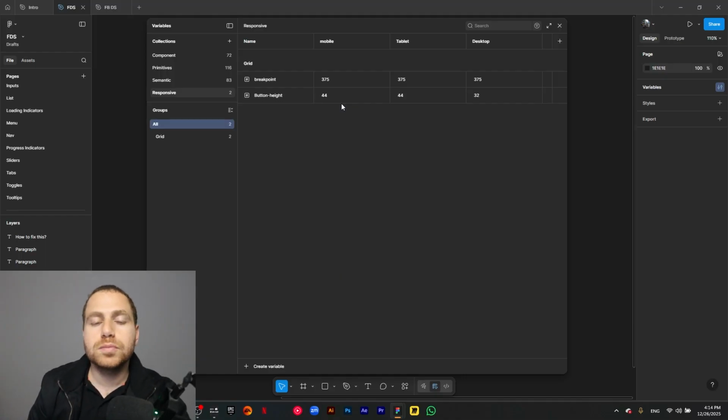So that is the power of responsive. You're able to scale everything up and down as much as you want when you are designing so that the end product is truly responsive.